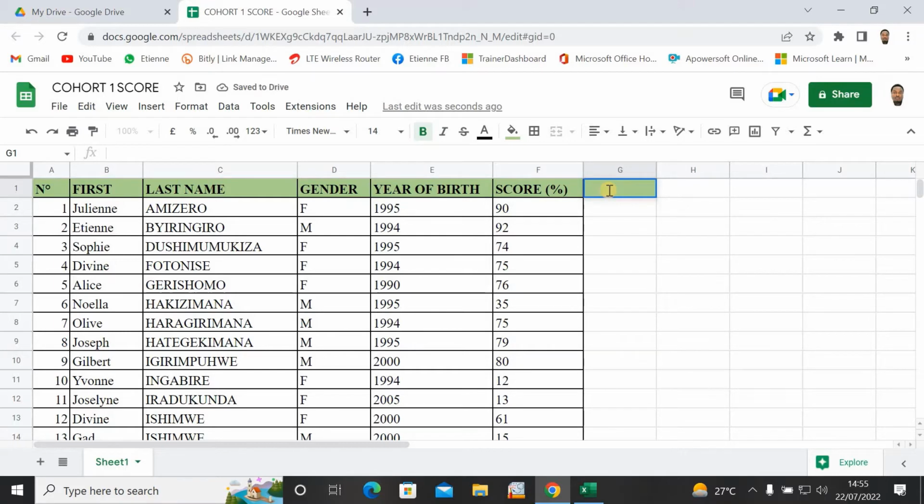Here I want to put status. Maybe this is an exam. If it is an exam, there is no status here, and I'm showing you that I can edit the data that I have just copied from Excel and now edit it in Google Sheet if I want. And here I can even put a formula. All formulas that we use in Microsoft Excel can also work in Google Sheet.